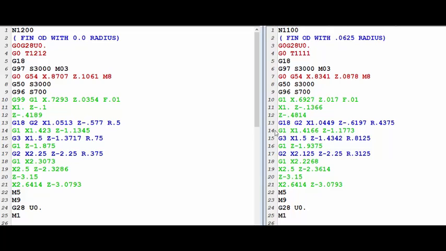Alright, so here we're looking at a side by side comparison of the OD finishing toolpath. On the left side we're using the sharp corner tool, and on the right side the 1/16th tool nose radius. Now take a look at the X and Z values on the left and the right and how they are different, and also the radius value. On the left you'll see the actual radius that is being machined versus on the right it compensates for the tool nose radius on the tool. So you can see that the numbers on the right would be a lot more complex to calculate.